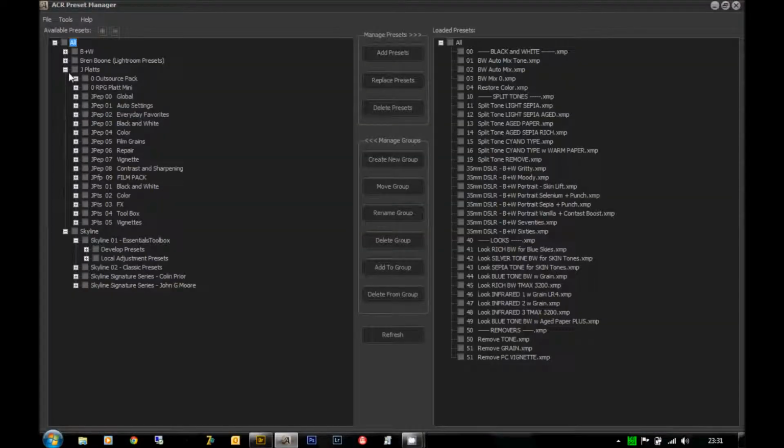So in my next video, I'll show you a couple of features of ACR Preset Manager that make working with groups even quicker and even easier for you.